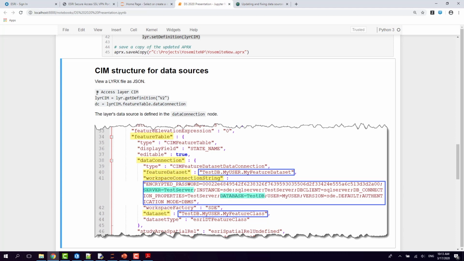So you remember my code, I access the sim like this, and then I dug into the sim. So first I got the feature table, and you could see that that is right here in the sim, and then I dig in a little bit more and get the data connection, which is right here. And so this is the section that no matter what type of data format you're using, this will have the connection information.